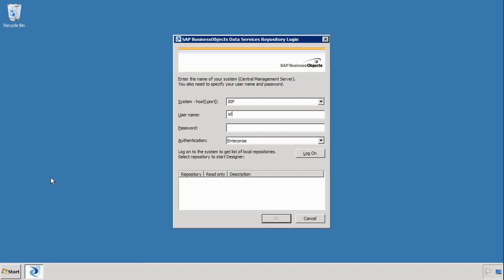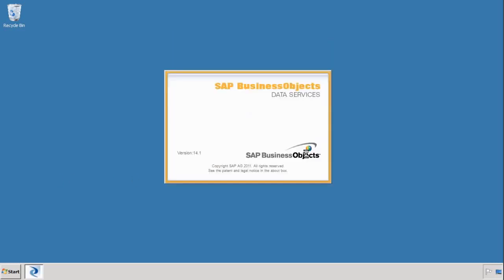Log in with your credentials. So for me it's student and the password is welcome1, and then it logs you into the system.